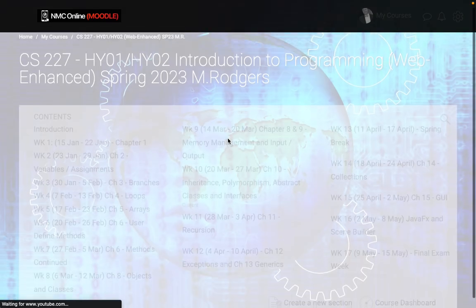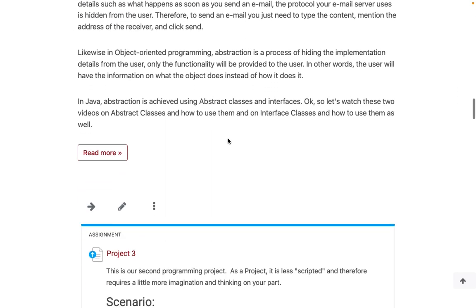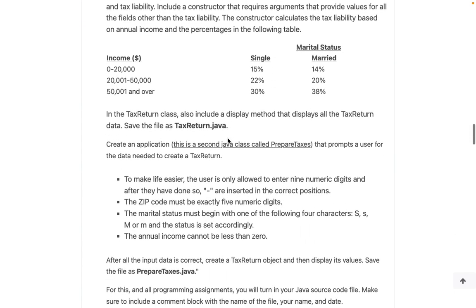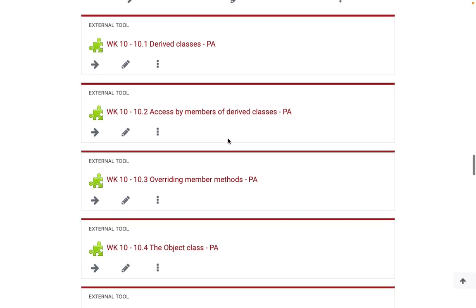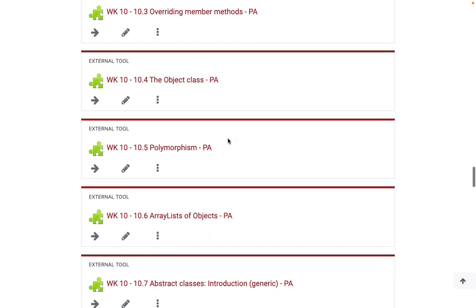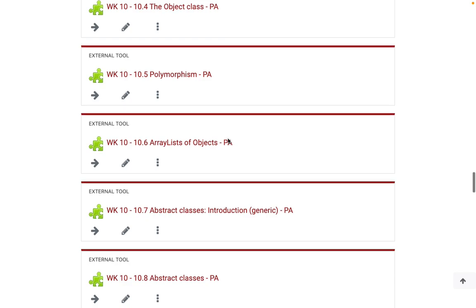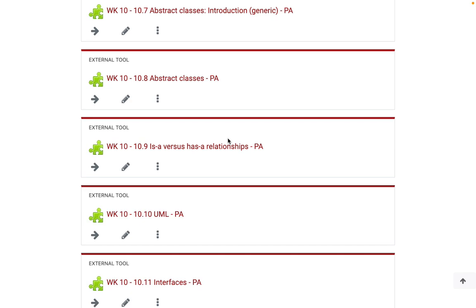And then, of course, with the CAs and PAs this week, you're going to look at what a derived class is, accessing members by derived classes, overriding member methods, object classes, polymorphism, array list of objects, abstract classes, is-a versus has-a. Okay, I know that sounds kind of weird, but it's a way of talking about a class that helps you to understand whether it's related to something or has something.